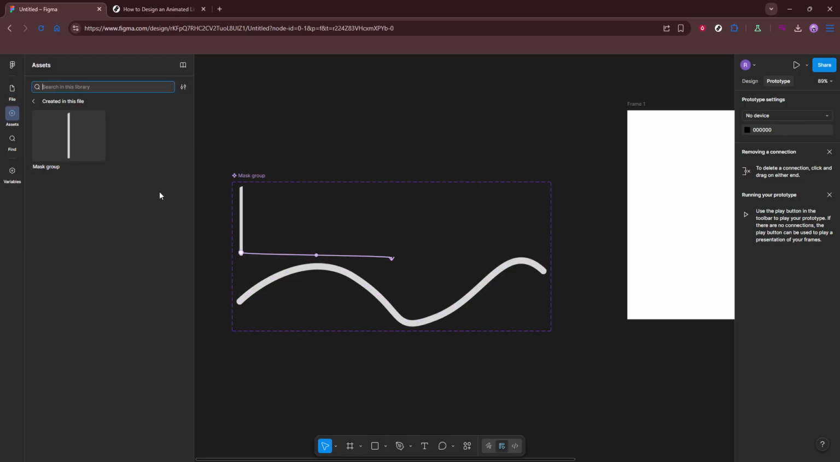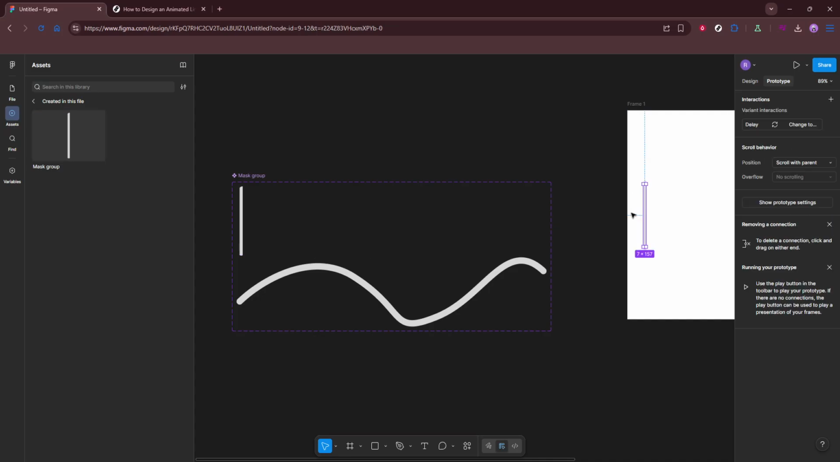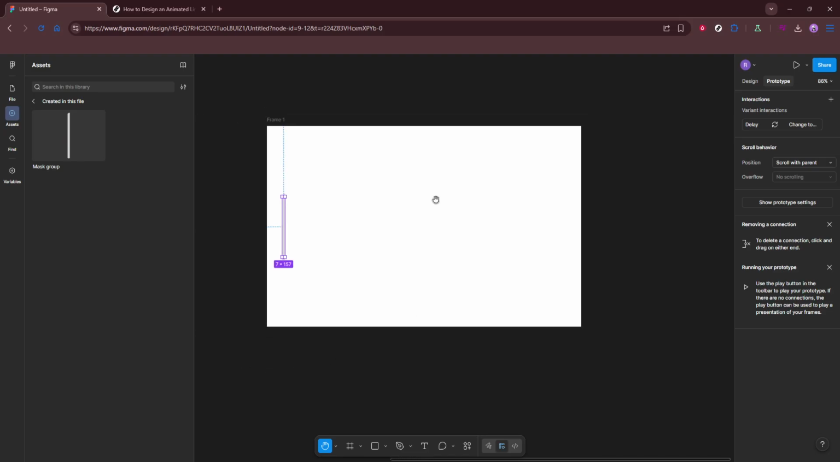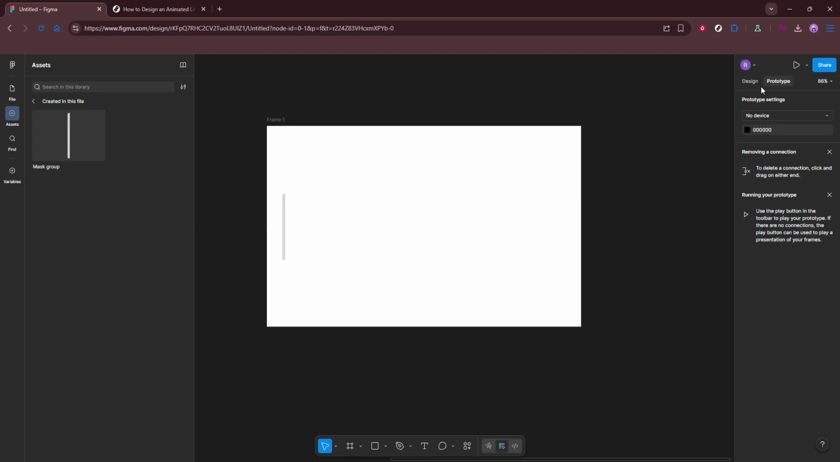Finally, add it as an asset. You'll see your component in the Assets panel, ready to drag into any frame. Hit Present to preview, click to trigger, and watch your line draw itself. If it feels too fast or slow, tweak the duration or easing, and if the reveal direction is off, adjust the mask position so it grows along the path you intended.